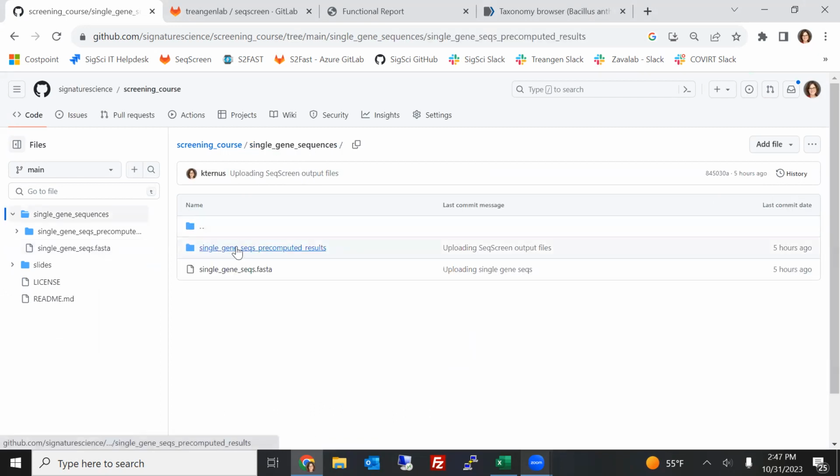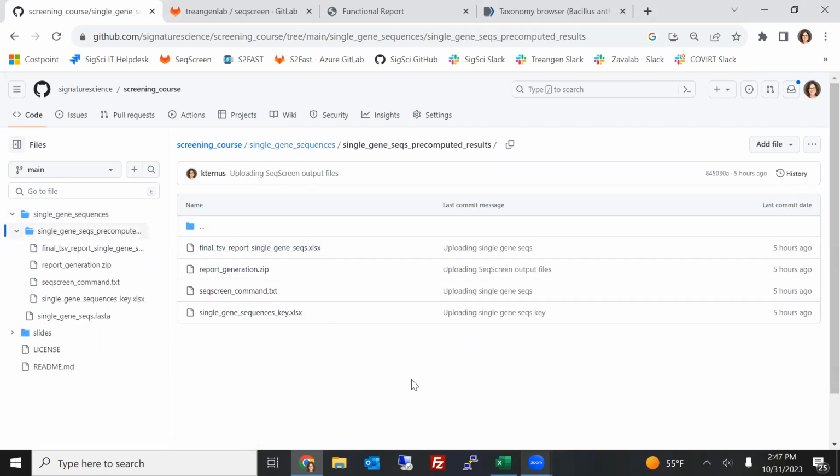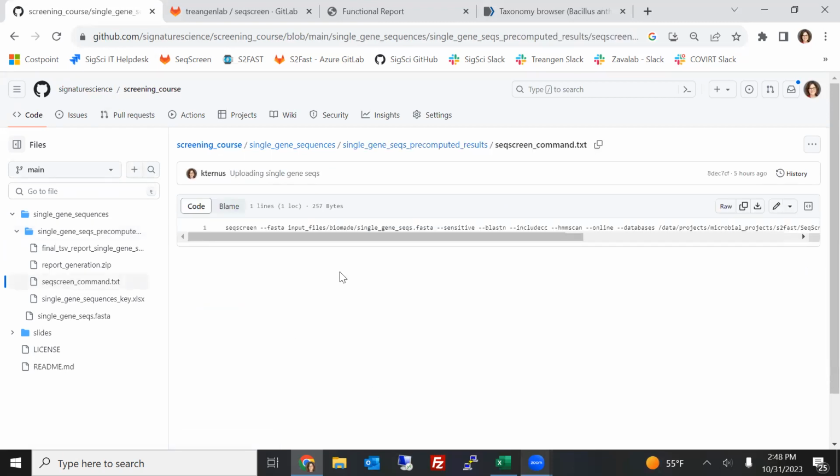Okay, and then in the pre-computed results subdirectory, there's a number of different things, including the SeqScreen command that you can run if you are going to execute SeqScreen yourself. So you can just copy and paste this, with the exception of this particular flag. If you don't have internet access, go ahead and delete that. That won't impact your results for this particular portion of the course. So no worries there.